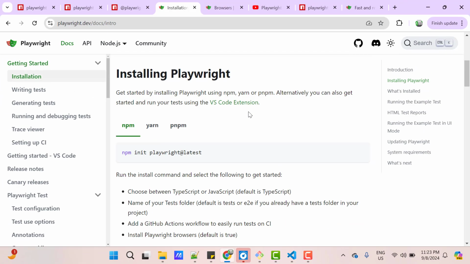Now let's see the installation of Playwright. On the official website, under installing Playwright, they have given one command: npm init playwright@latest. The npm init command is used to set up a new Node.js project. It creates package.json and provides interactive setup. What do you mean by interactive setup?